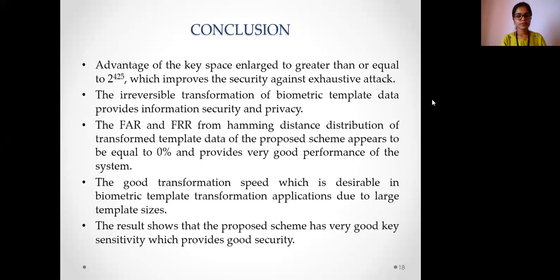As we saw in the performance analysis, the false acceptance rate and false rejection rate from the Hamming distance distribution is equal to 0. So this provides good performance of the system, and then we have achieved a good transformation speed, which is desirable in a biometric template transformation algorithm. And the result shows that the proposed scheme has very good key sensitivity, which provides good security.